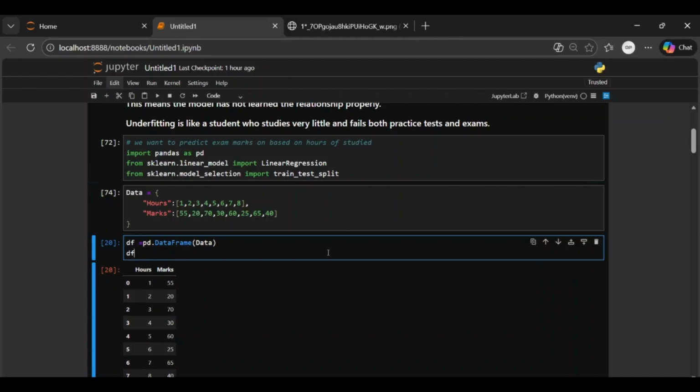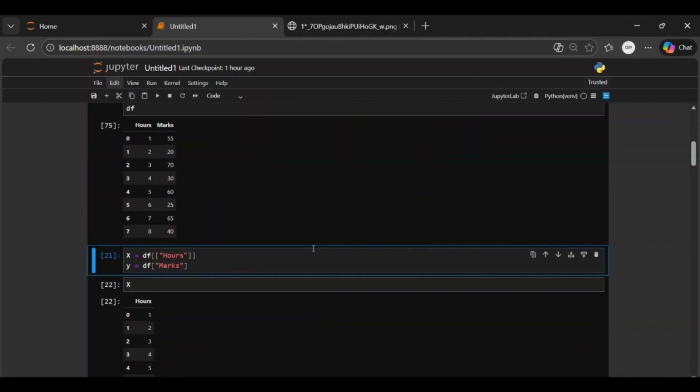In the next cell, we convert that data into a data frame. A data frame is required because the ML model works better with structured data. As we can see here, our data is in a structured format, meaning rows and columns, and also indexing. Let's execute this cell. It executed properly.